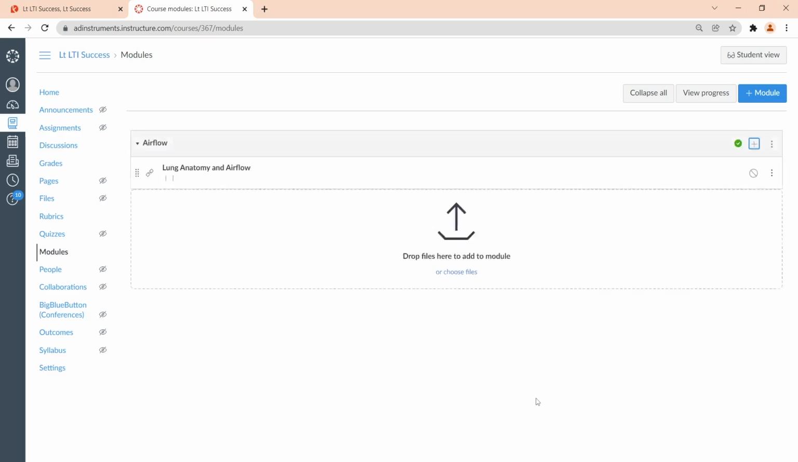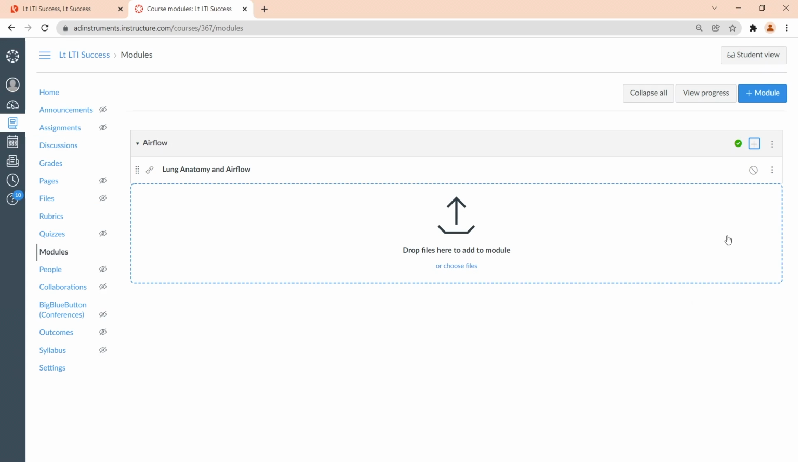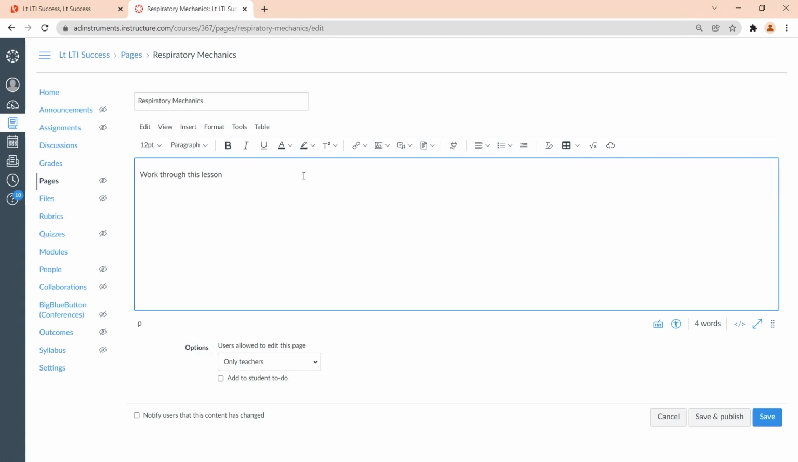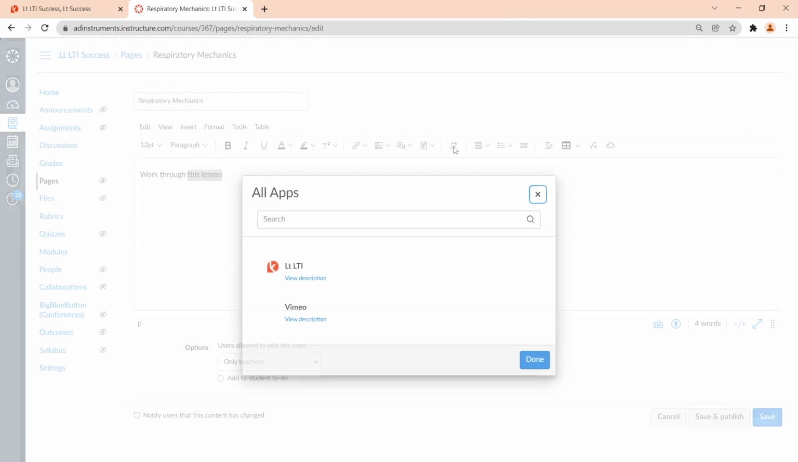To link an LT lesson from the Rich Content Editor, navigate to an item in your course that utilizes the Rich Content Editor, such as a page. While in the Rich Content Editor, select the image or highlight the text you want to link to the LT lesson. Select the Apps button and choose the LT app from the list.